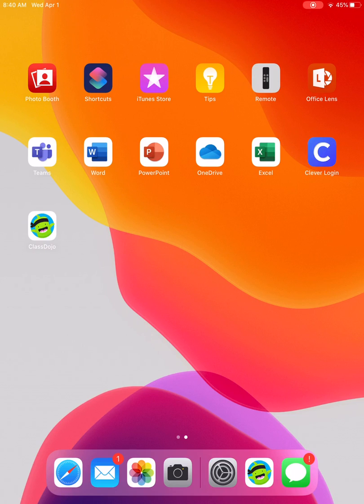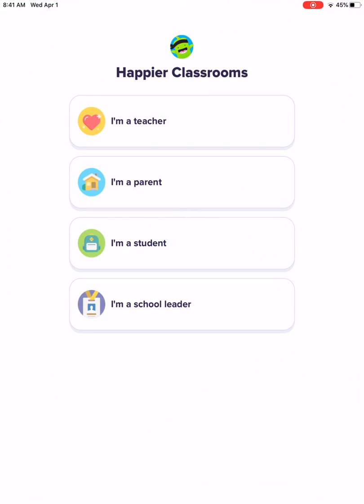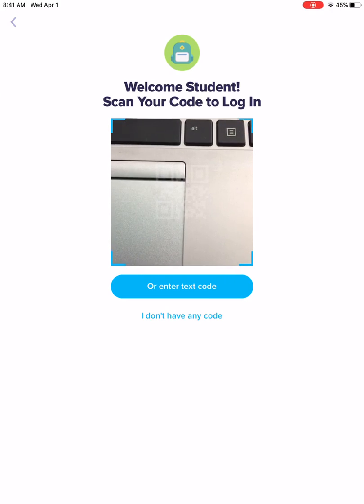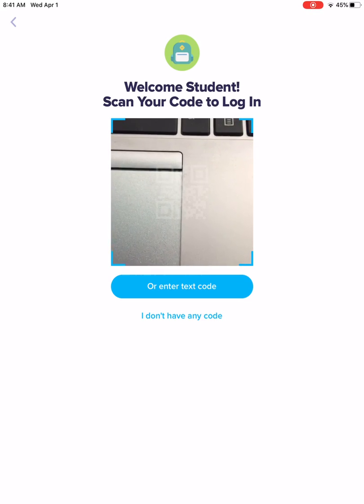So when you get your iPad, the first thing that you need to do is get connected to your Wi-Fi at home, and then you're going to select the Class Dojo app. It's going to ask you who you are. You are logging in as a student. So go ahead and click I'm a student, and it's going to say welcome student, scan your code to log in.